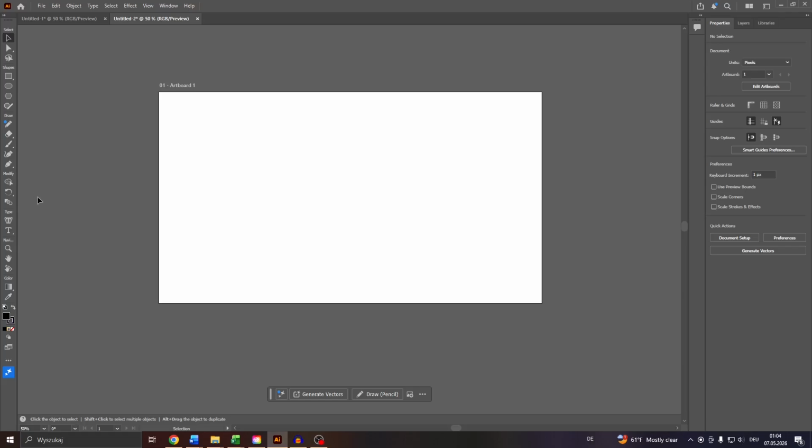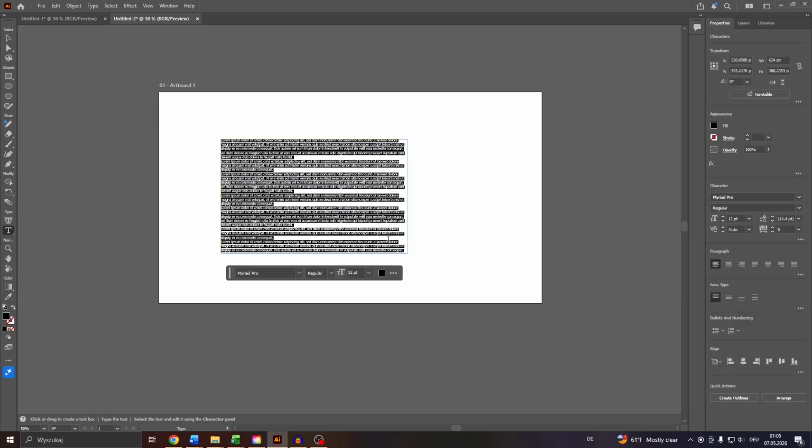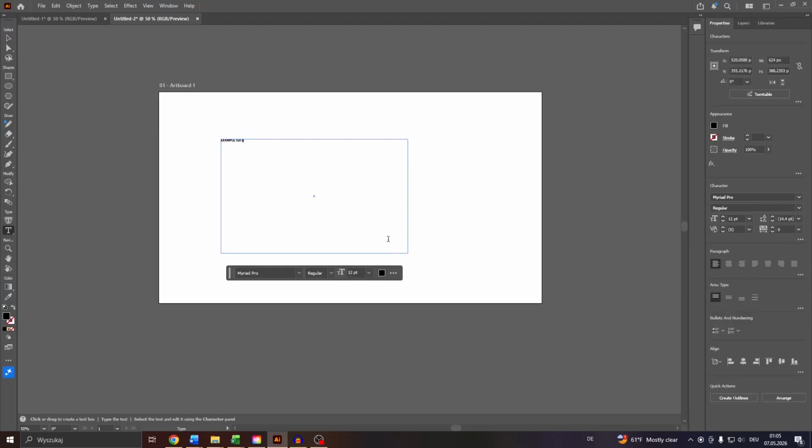So start by inserting a text box into your artboard here on Adobe Illustrator. Let me go with that example text here. Let me also highlight it and resize it a bit so that we may see the effects.